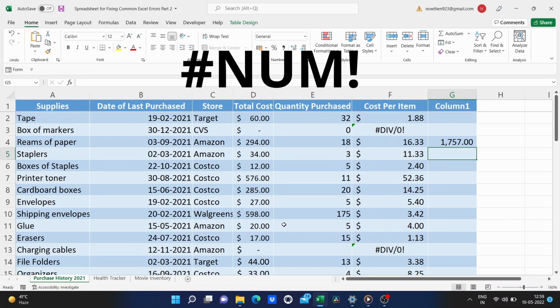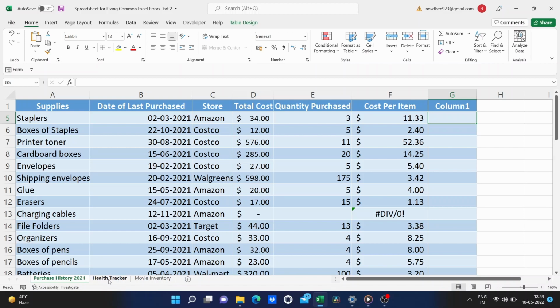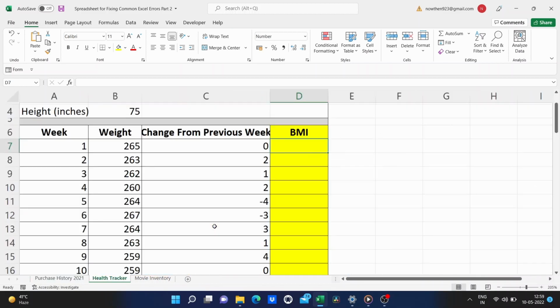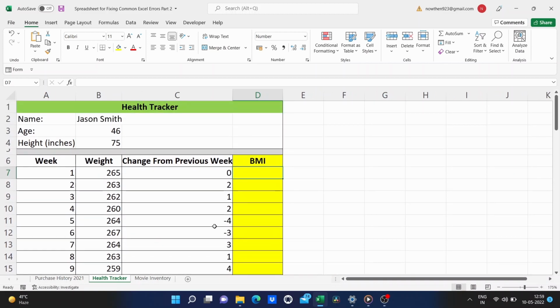Next, let's look at the num error, and for this one, I'm gonna switch to the health tracker spreadsheet in my workbook. And as you can see, this health tracker is a way to track the health of Jason Smith. He's trying to lose weight, and you can see here his weight and the change from the previous week. And that's being tracked with the formula. You can see the formula there. It's pretty easy, pretty simple.